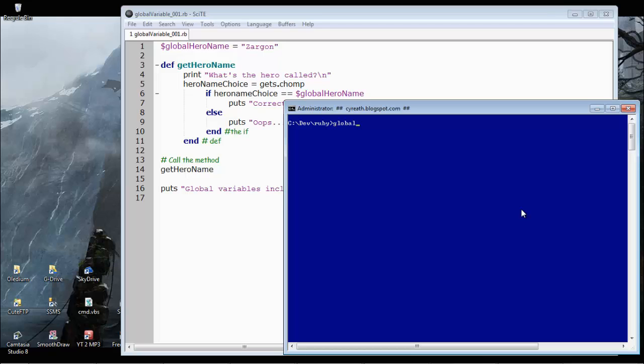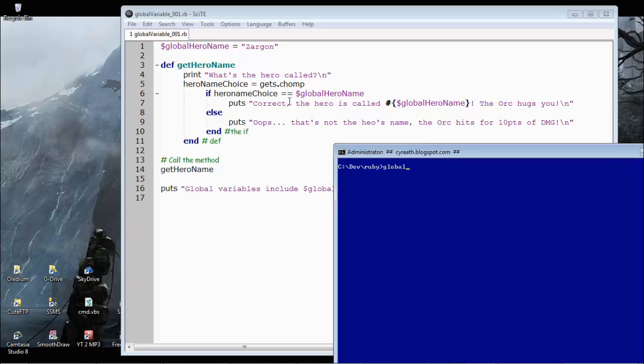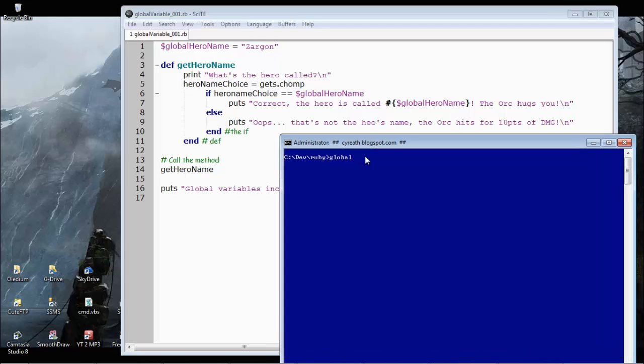So what should happen is we get prompted. You put a username in, the hero name. If it's correct, then we get this up here. And if it's incorrect, we'd go to here. Okay, so what did I call this? Global variable 1.rb. Okay, so what's the hero called?